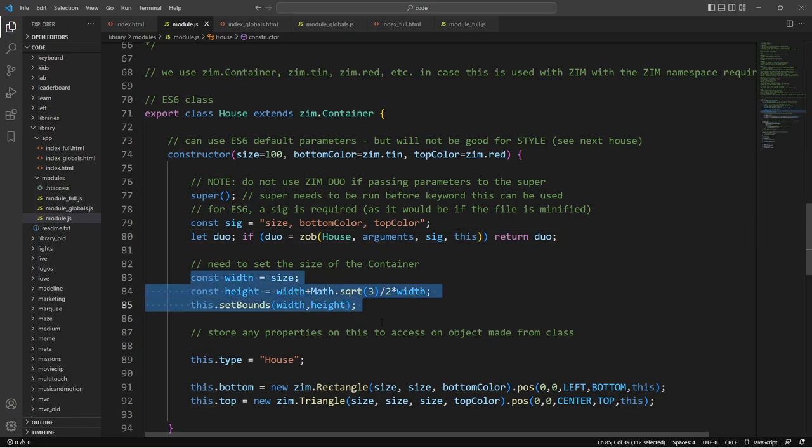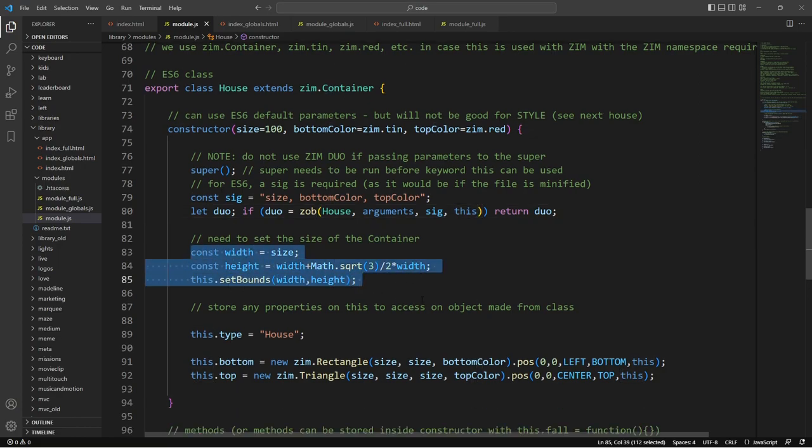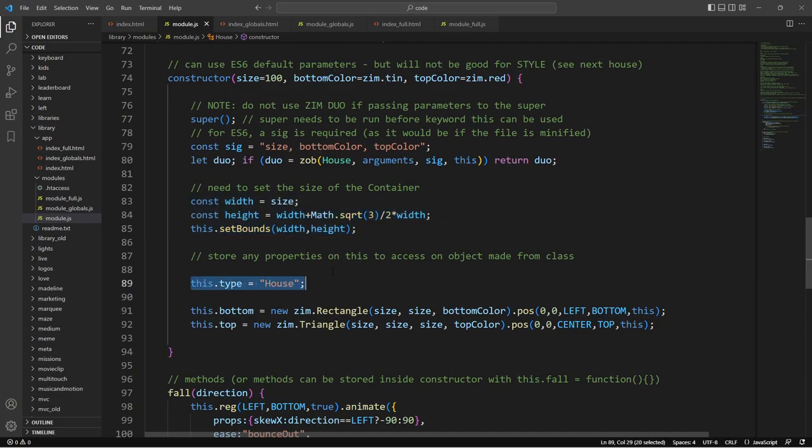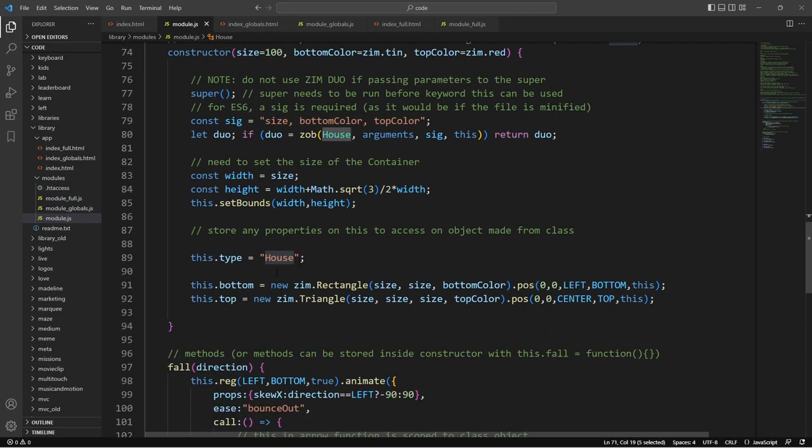Here we are applying the size to the container, as mentioned. And then down below here, we have a property called type with a value of house. We tend to do that in ZIM. If you make any object like a new circle and you ask for the circle's type, it will say circle. So it matches whatever our class name is up there. We're applying two more properties, bottom and top, and we're referencing the rectangle that we're making for the bottom of the house and the triangle for the top of the house. Note that those are positioned on this. So this represents our container object that we've made, and therefore we'll end up seeing a rectangle and a triangle.